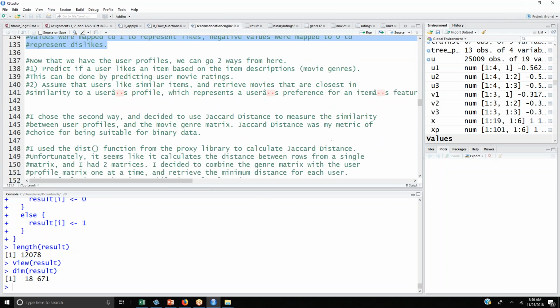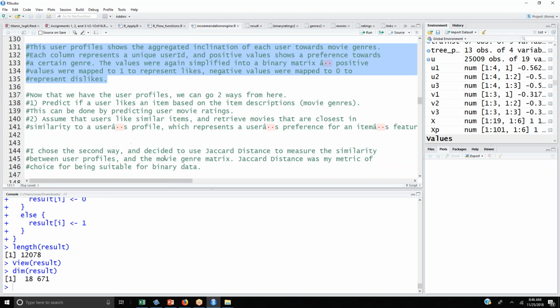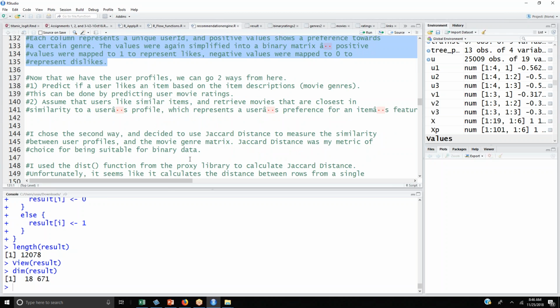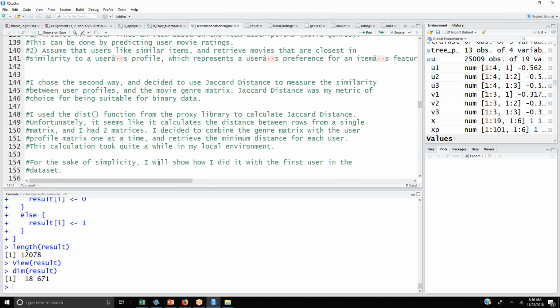Now that we have the user profiles, we can go two ways from here. Predict if a user likes an item based on item descriptions, movie genre. This can be done by predicting user movie ratings. That's what we are doing right now. Assume that the user likes similar items and retrieve movies that are closest in similarity to a user's profile, which represents a user's preference. Now, I use the second way: we decided to use Jacquard distance to measure the similarity between two user profiles.